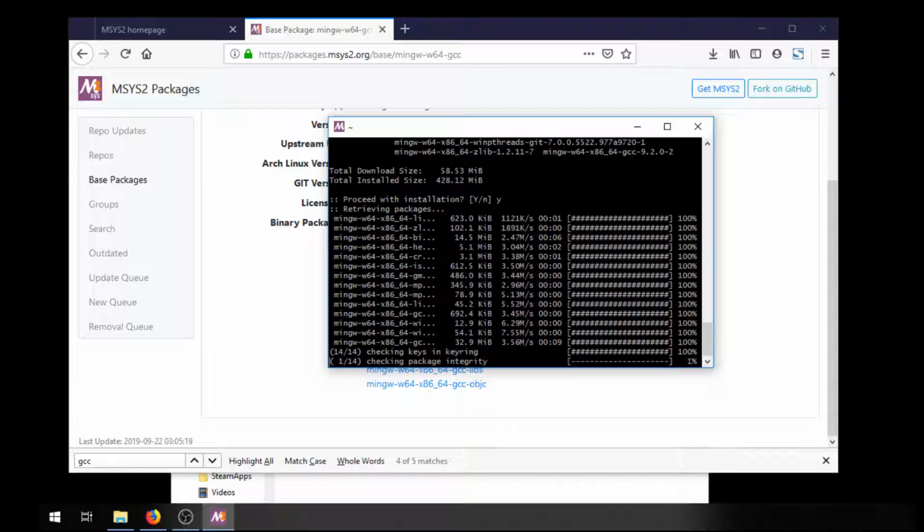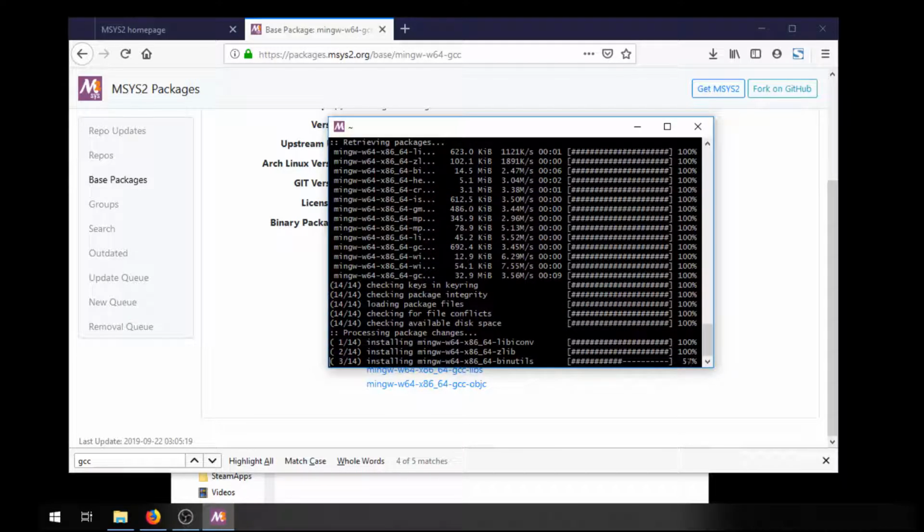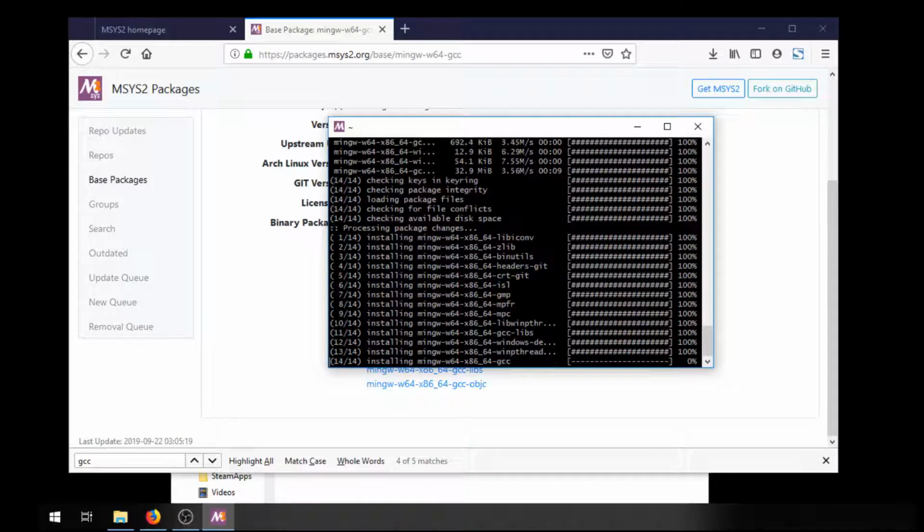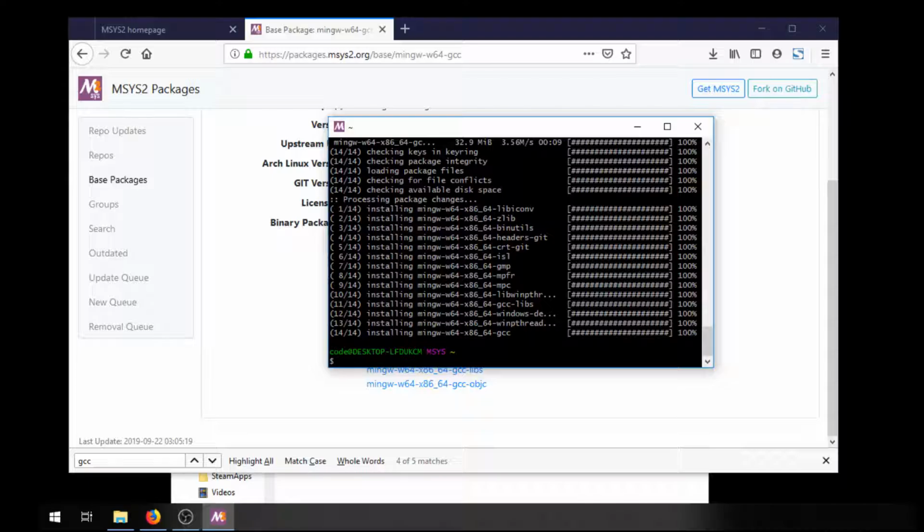And again, this takes a little while. Just patiently wait for it to complete. Okay, it's done. So we can now close the MSYS command line.